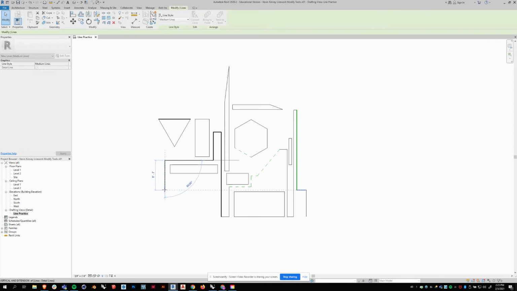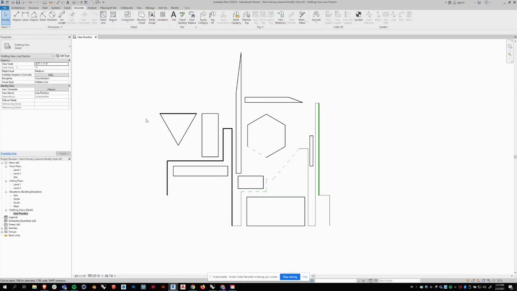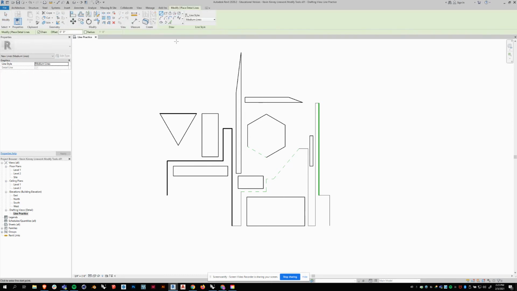Let's move this line up. I don't like how they're all sort of lined up down there. We've got to make this a little more t-shirt design here. All right, so back to detail line.